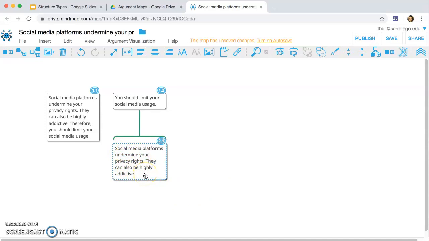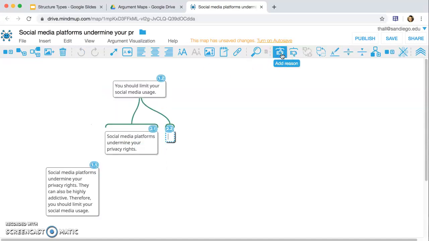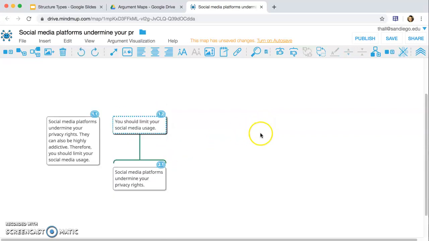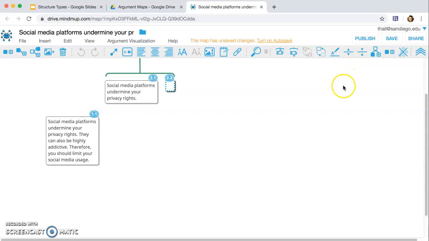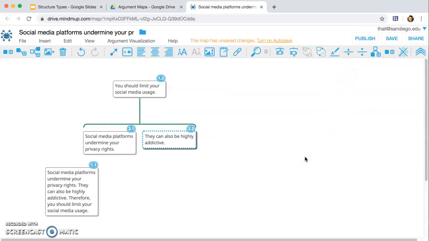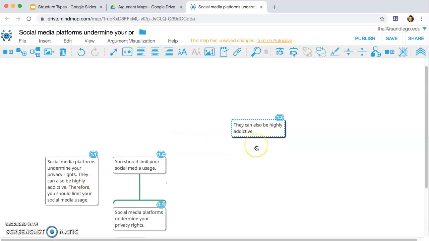Are they co-premises or independent premises? Social media platforms undermine your privacy rights. They, social media platforms, can also be highly addictive. Should I add an independent premise and stick it here? Or should I add, if I click on this and click add sibling claim here, do I add a co-premise such that it looks like this? Once you've added it in, you can pull them out and play around with it.